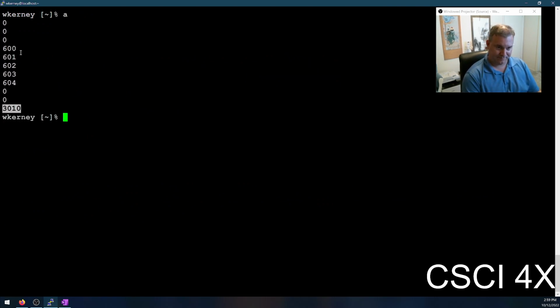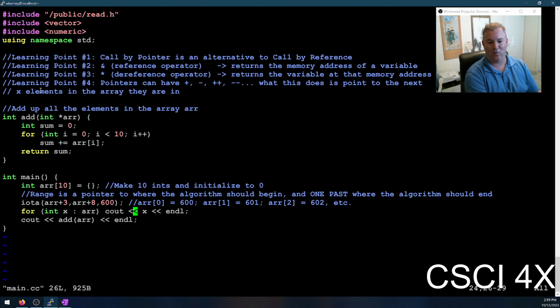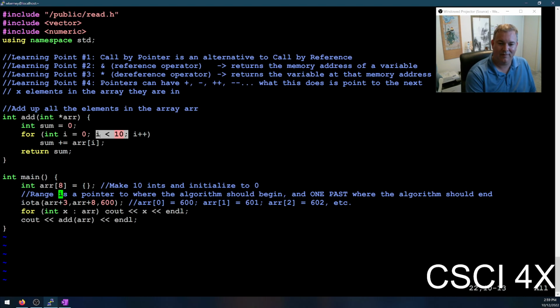So you can see it has added up all the elements in the array correctly. But what if we do, I don't know, this? Now, what's the problem here? We got a problem. We are out of bounds. That is correct. So every time you change the size of your array in one place, you've got to dig around and change it in another place.